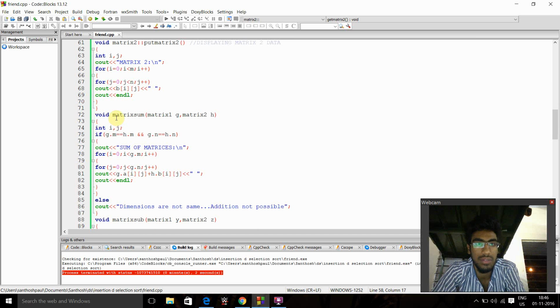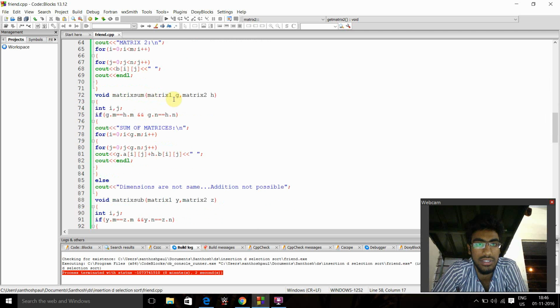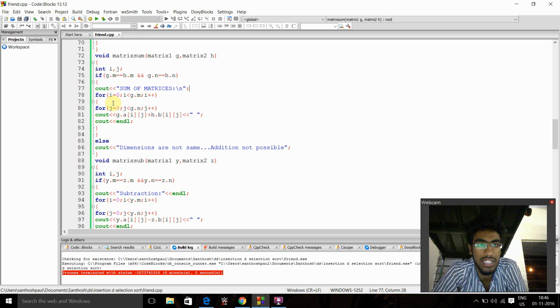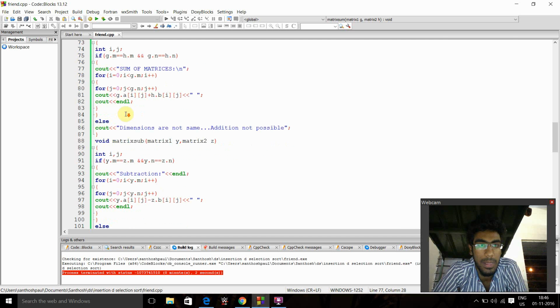And now come to the matrixsum function with the arguments matrix1 g and matrix2 h. Declare i and j. Now check for compatibility, that is if g dot m is equal to h dot m and g dot n is equal to h dot n, then add the two matrices and display the result by using this cout statement. Else display that dimensions are not same, addition is not possible.